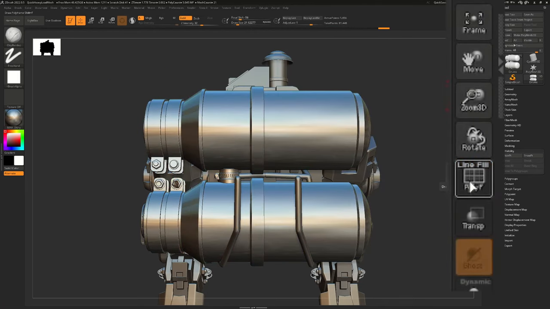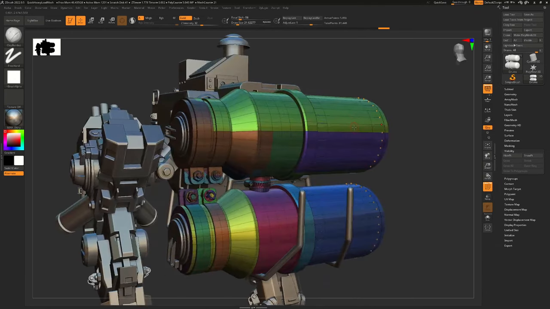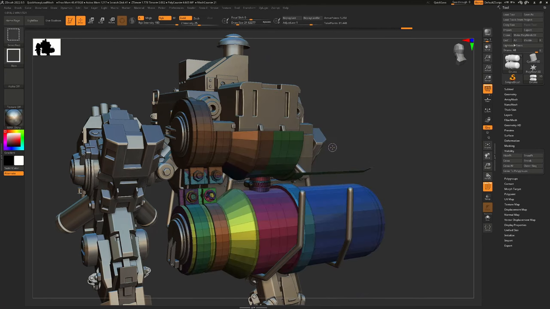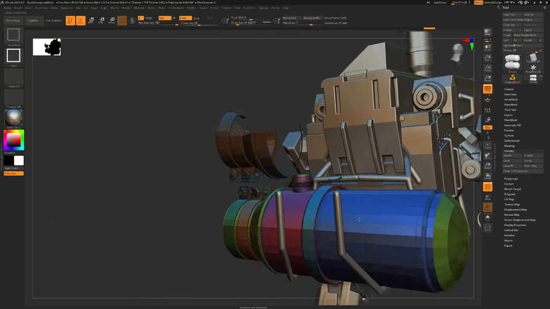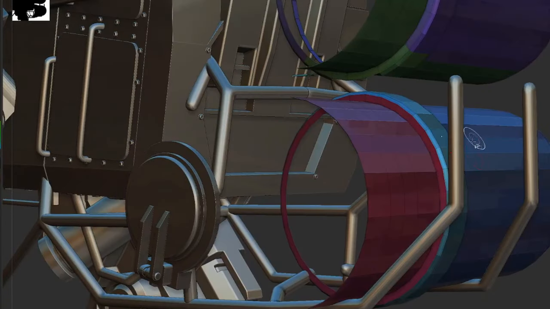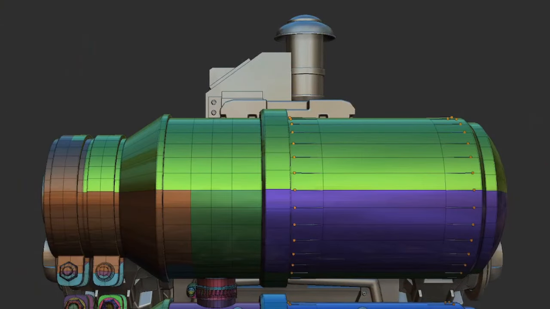You can see these colors by turning on the polyframe button on the right hand side of the viewport, and if you separate one subtool into different pieces using polygroups, you can isolate those pieces and work on them one by one by holding Ctrl and Shift and clicking on that polygroup. Now everything else on your subtool is hidden, and you can just polish that one part of your mesh. To bring everything back, just hold Ctrl and Shift and click outside of your object.